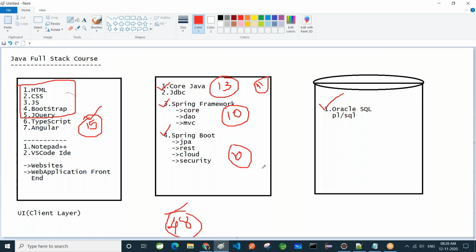So these many hours are there. You can plan that and let me know. Based on that, we can start the regular session.